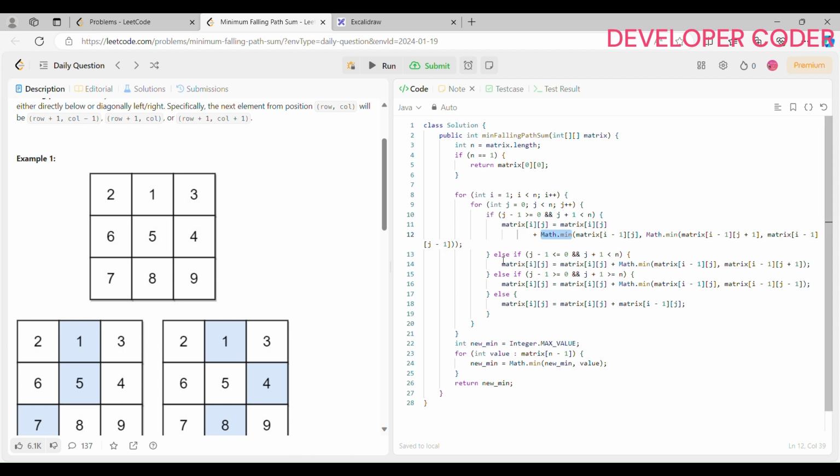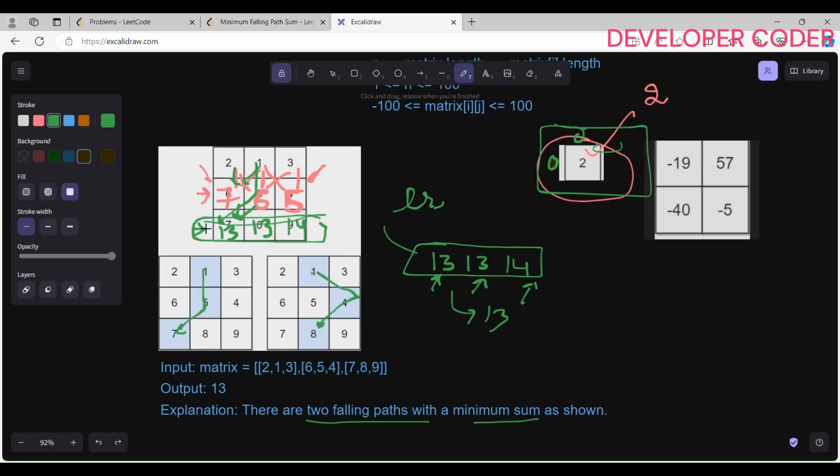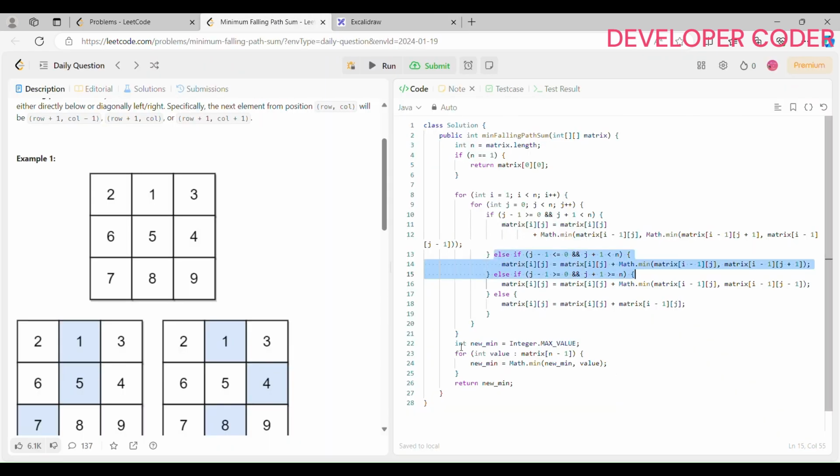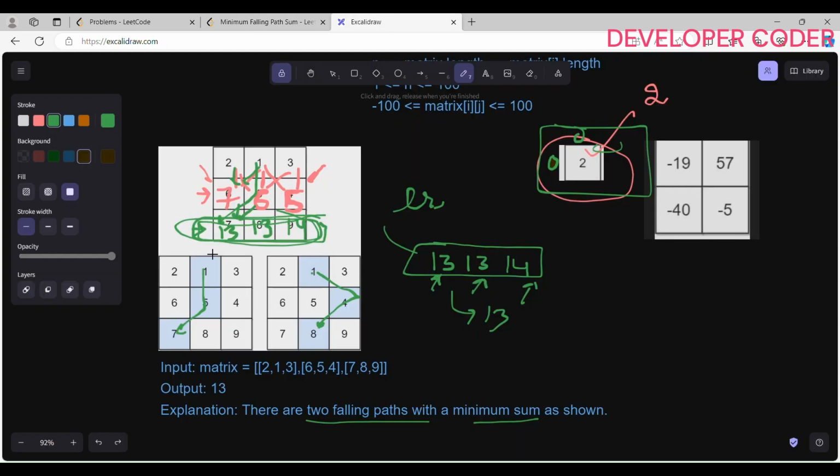So this is how all these loops are working. Just carefully go through each, and you will automatically get an idea how it is updating, one by one. Now in the end, finally my matrix is going to look like this: 13, 13, 14. So what I did, I created a new min integer variable, and in this I have stored the maximum value. Then I used a for each loop over the matrix n minus 1, that is the last row. One by one I go over each element: first this 13, then 13, then 14.